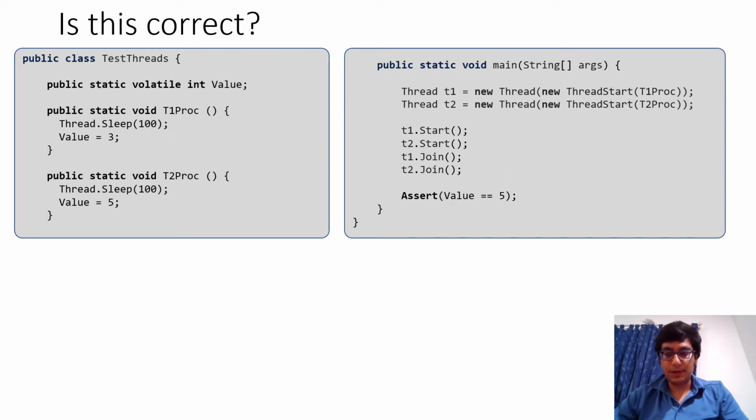Consider this concurrent program. There is a shared variable called value. The main function creates a couple of threads, T1 and T2. The first thread goes to sleep for a while and writes 3 to value. The second thread goes to sleep for the same duration and writes 5 to value.